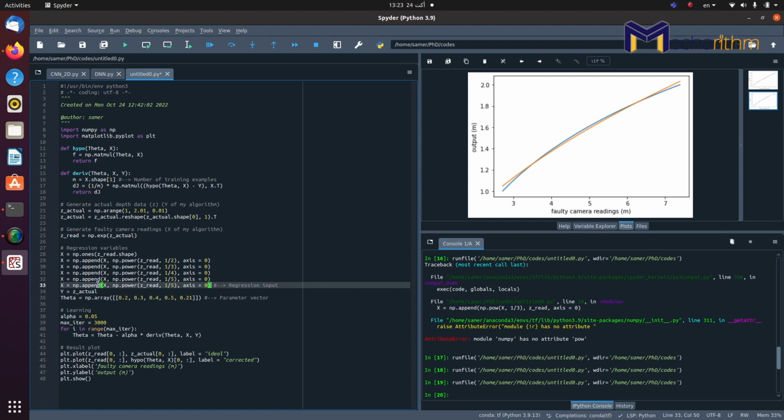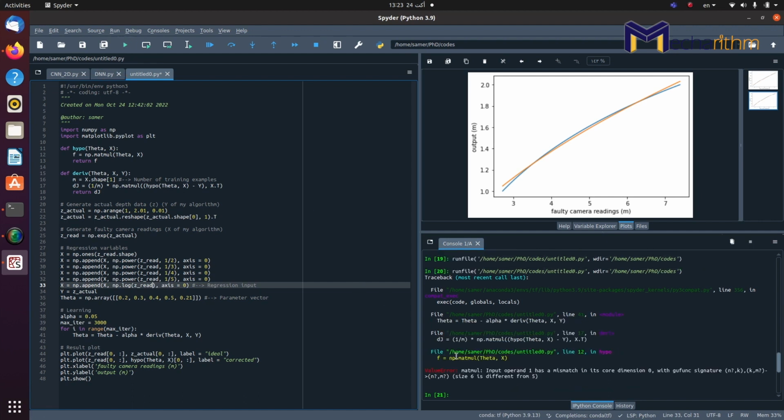And let's just say here that we need np to append x. Let's append np.log of z read. And let us just remove that fifth part because that's the natural logarithm. And yeah, let's try that out. Let's see how it turns out. There is an error.